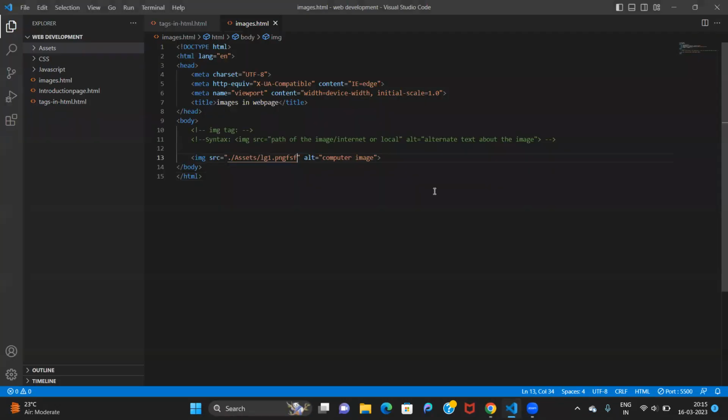You see there is a broken image, and here your alternate text that you have written, computer image, is loading here, so that when any user comes to your web page and due to any issue your image does not load, the user should know that this particular image belongs to a computer image, isn't it? That is why we use alternate text, and it is very important, isn't it?